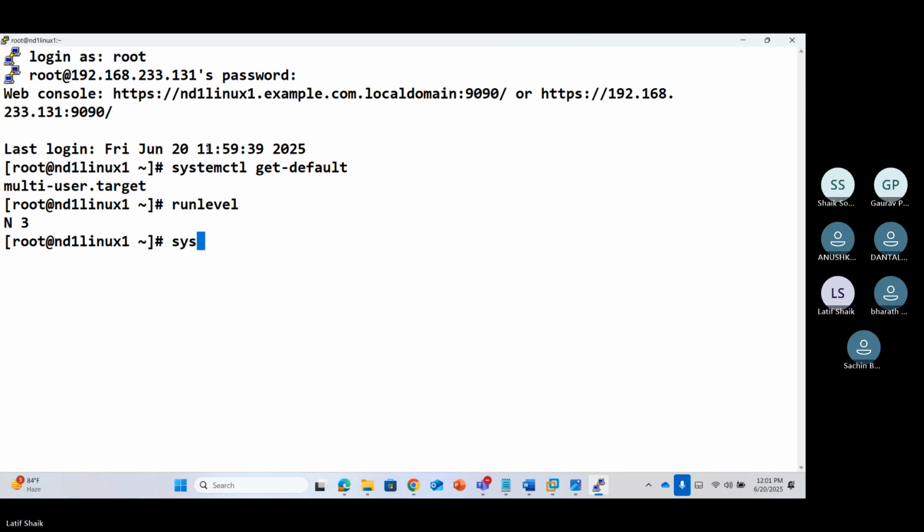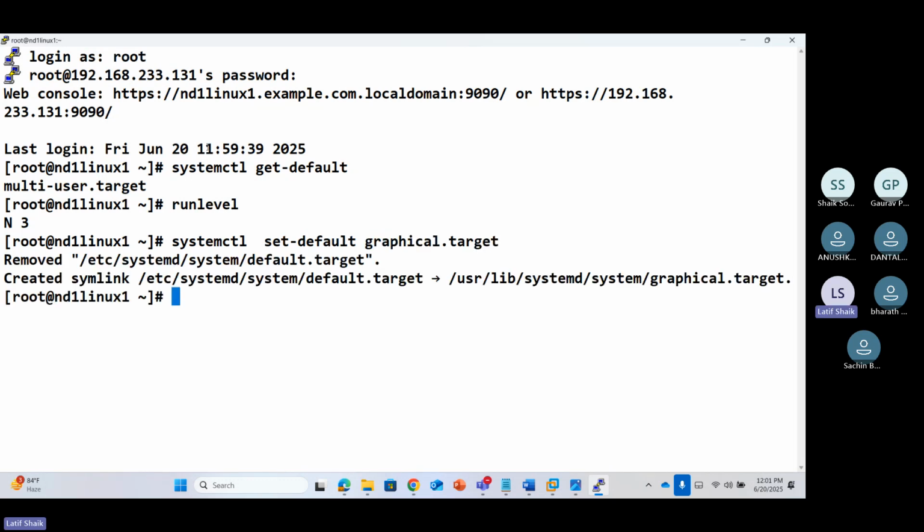systemctl set-default graphical.target. So now it has changed from multi-user target to graphical target. Okay, so I removed the previous one and recreated a new symbolic link. Symbolic link, soft link, both are the same, like a short link.